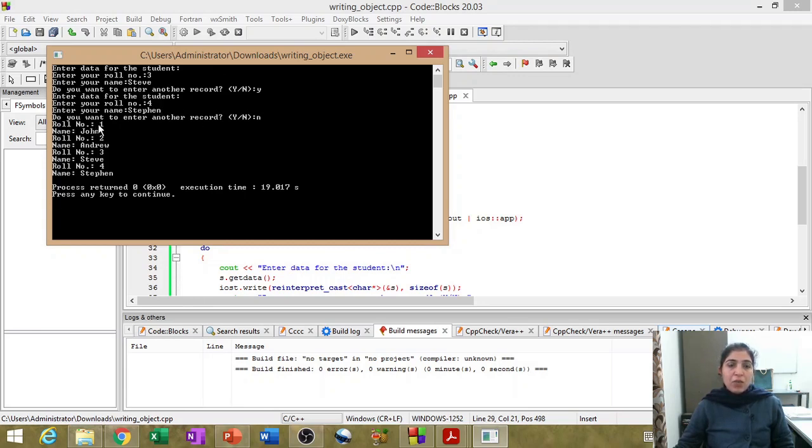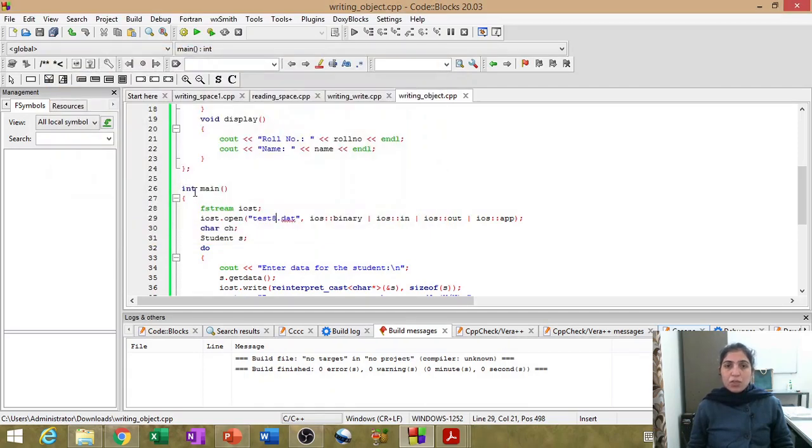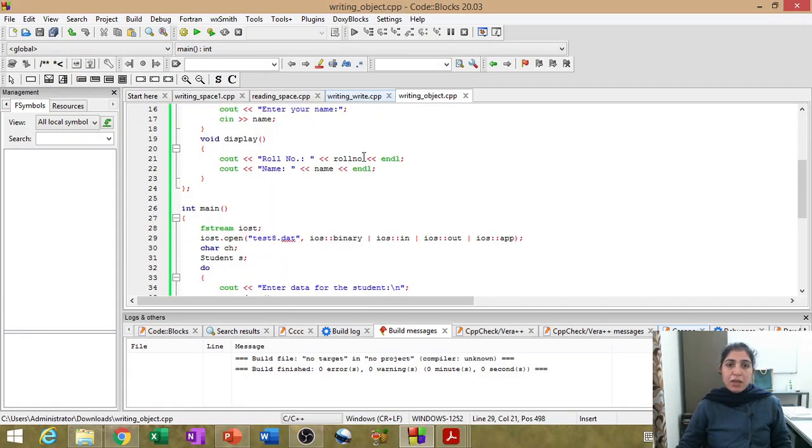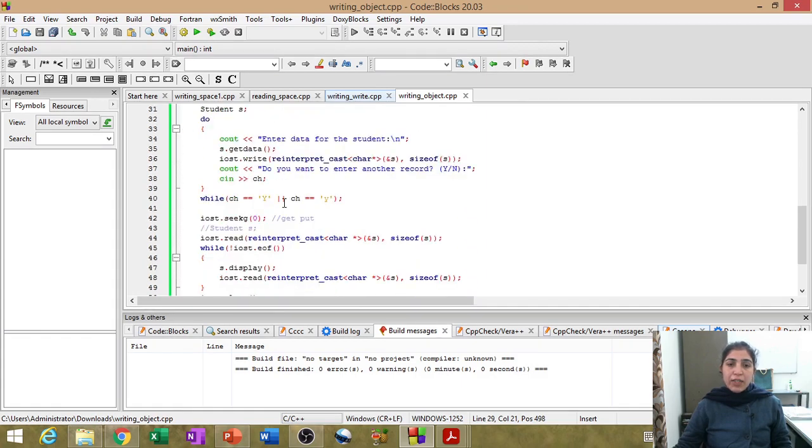When we are reading, we do not know how many records are there. We will read until we reach the end of the file. So it is reading all the records. Roll number 1, John. 2, Andrew. 3, Steve. And 4, Stephen. So this is how we can read and write multiple objects using the functions read and write.